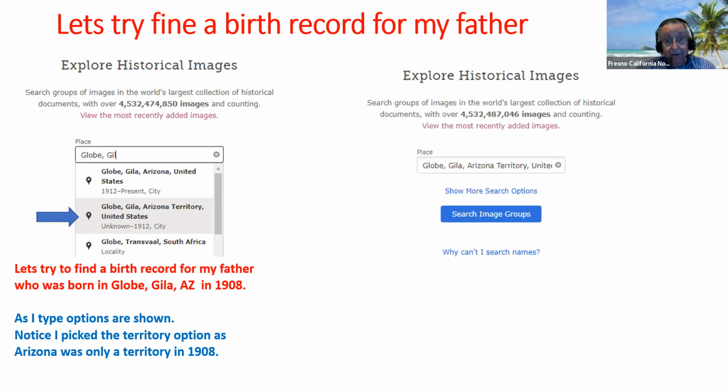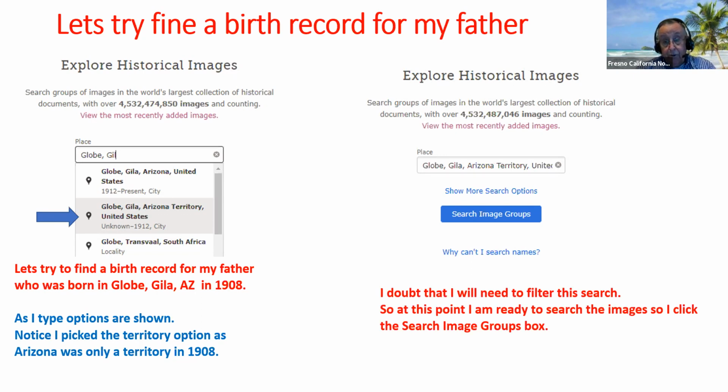And so that's what I clicked on. Now, because Globe's just this little town in a very sparsely settled county, I didn't even feel a need to choose any other options. If I was Philadelphia, Pennsylvania, I would definitely go the full shot on this. But for an odd location like this, I think I've got everything I need. So I'm just going to click Search Image Groups.